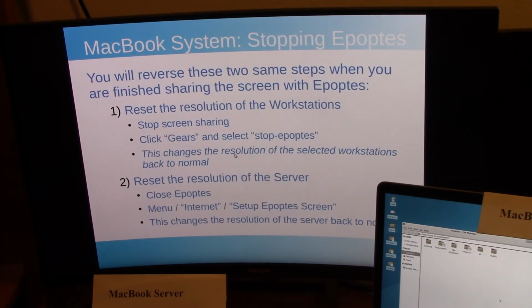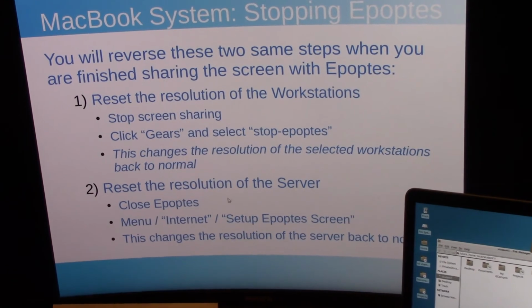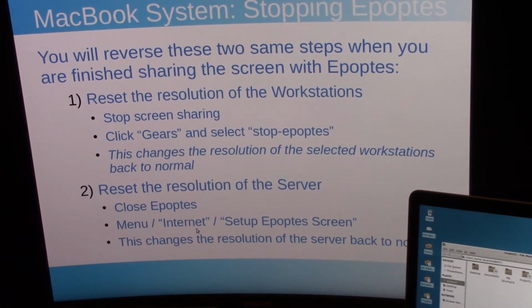When I'm finished, I'm just going to reverse those 2 same steps. I stop the screen sharing, click the gears, and select Stop Epoptes. And the workstations are back to normal. Then I can close Epoptes, go to Menu, Internet, Set Up Epoptes Screen, and then change the resolution of the server back to normal.